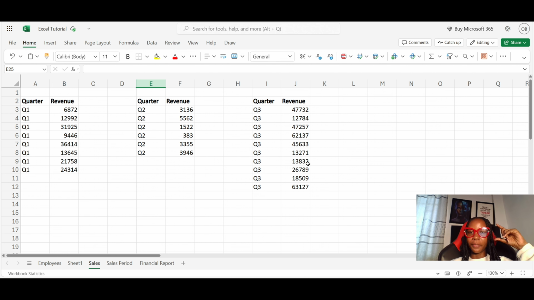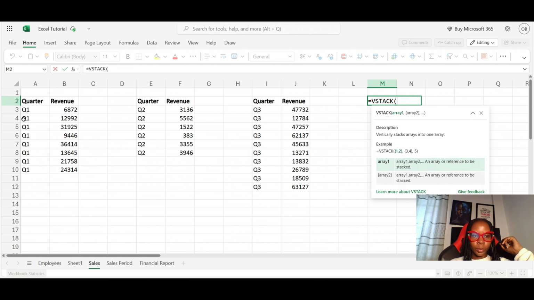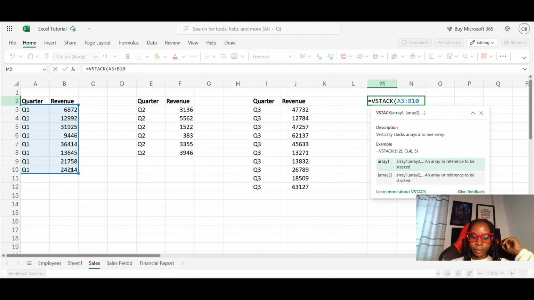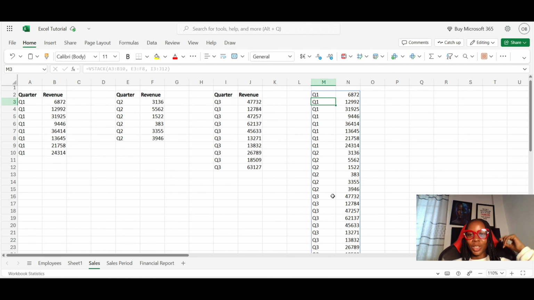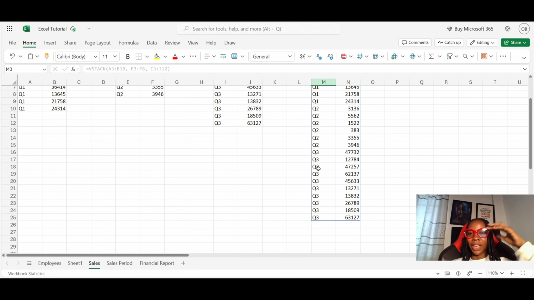We can do that using VSTACK. So I'm just going to come here. I'm going to say equals to, then I'll call the VSTACK function. So what is the array 1? Here is my array 1, the value here, comma. What is the array 2? The array 2 is the value for Q2. And what is the array 3? The array 3 is the value for Q3. Okay, so we're going to press the enter key. Now, as you can see, it's very easy to combine the 3 tables. Everything looks perfect and very good.